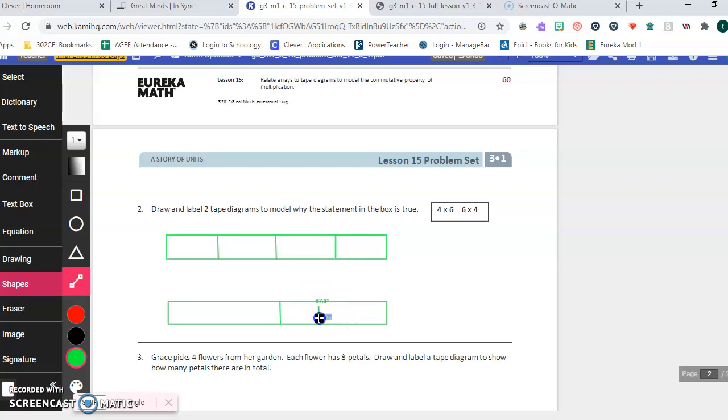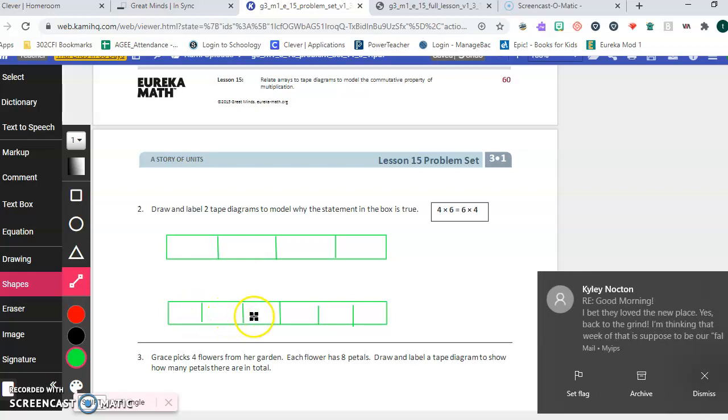I got to kind of break it up like this. And it's okay if it's not perfect. Nobody is expecting perfection from you. We're only expecting your best effort, and that's all we will ever expect from you is your best effort. Okay, so I've got 1, 2, 3, 4, 5, 6.